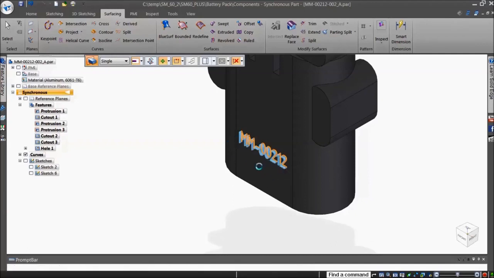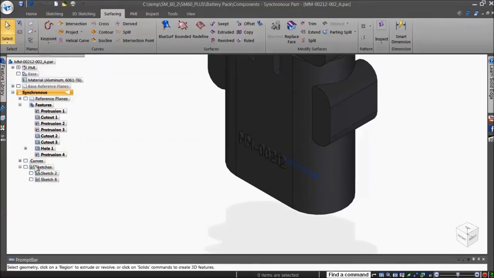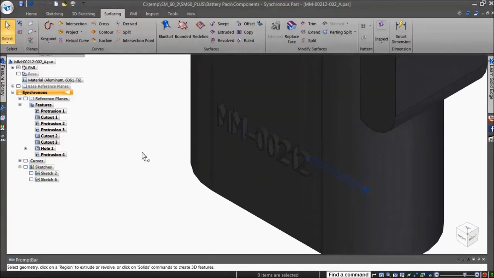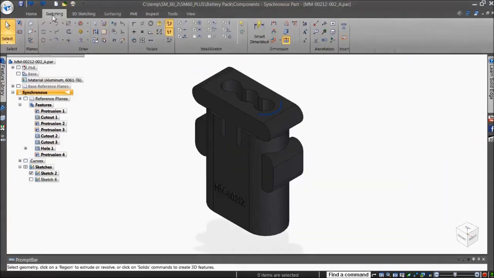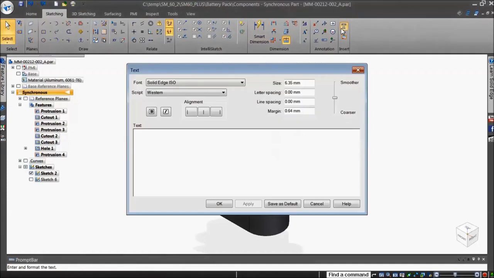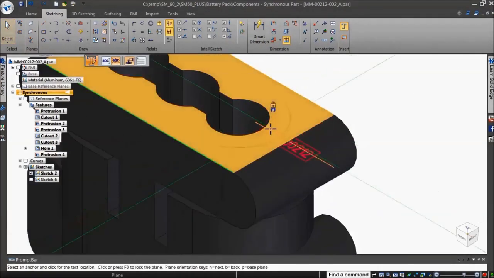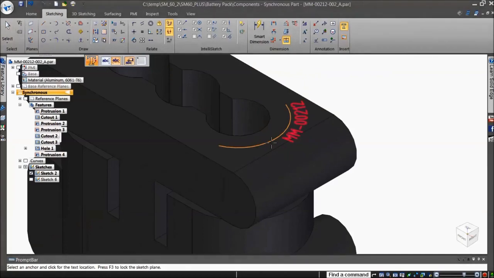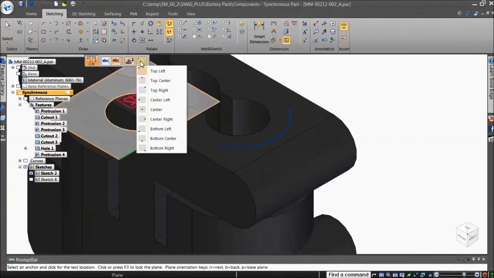Solid Edge also provides features to arrange a text profile over an arc or a freeform curve. To do this, again invoke the text dialog. Type in the text, followed by adjusting the size and simply hovering the mouse cursor over the arc. If required, you can adjust the anchor point to suit your needs. There, done.